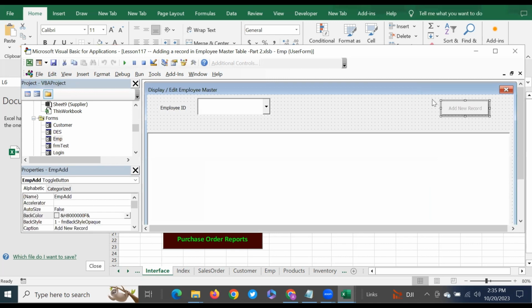So this is how it is being done, and I hope you liked it. We will further make enhancements and proceed to the other entries in the system, like adding a new purchase order, or adding a new product, or adding a new customer, etc.